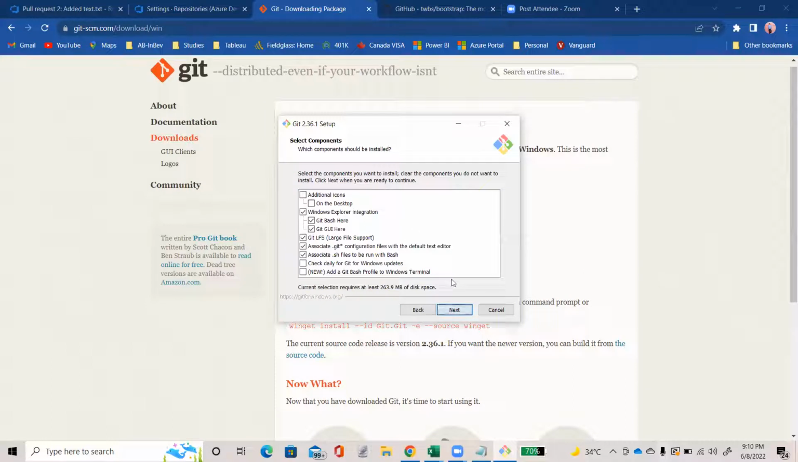So should I do anything or just go to? Oh, one second. So you can go through the options, like it is asking you whether you want to add the additional icons on the desktop. That is not required. Windows Explorer integration, let both of them be enabled. That means you will be seeing a tool called Git Bash. You will also be seeing a Git GUI also. Okay, so let us enable both of them.